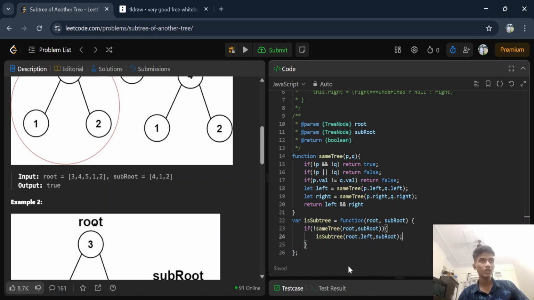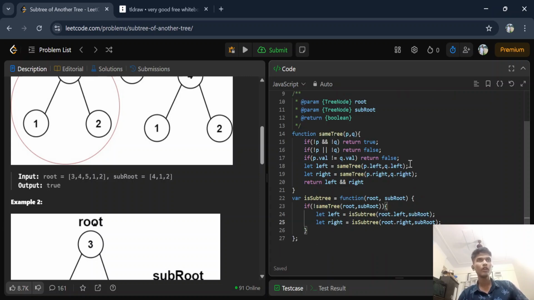Yes, I'll call this function with root.left, subRoot, and I'll name it let left equals this. Yes, and I'll do the same for right. Let me type fast for this: isSubtree, root.right, subRoot. So we will call this function for left and right for the subtree.